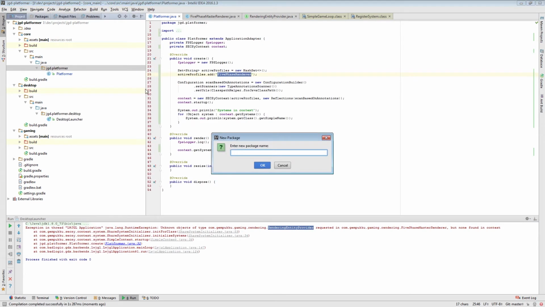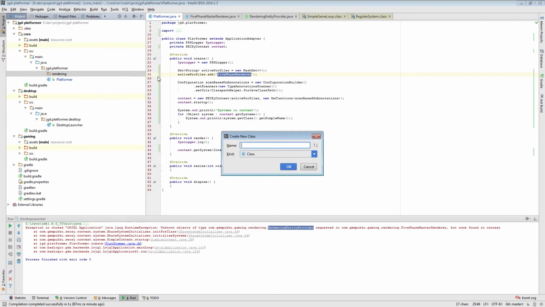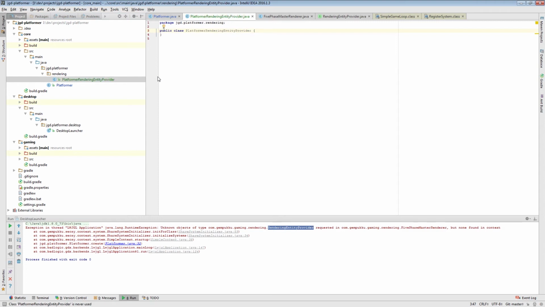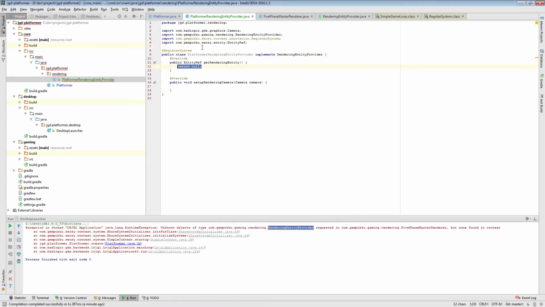So let's add a package here, rendering, and let's do PlatformerRenderingEntityProvider. It has to be a system, so we have to register it, and it has to implement RenderingEntityProvider. Awesome. The RenderingEntityProvider interface has two methods. The first one is returning the entity that is responsible for rendering.